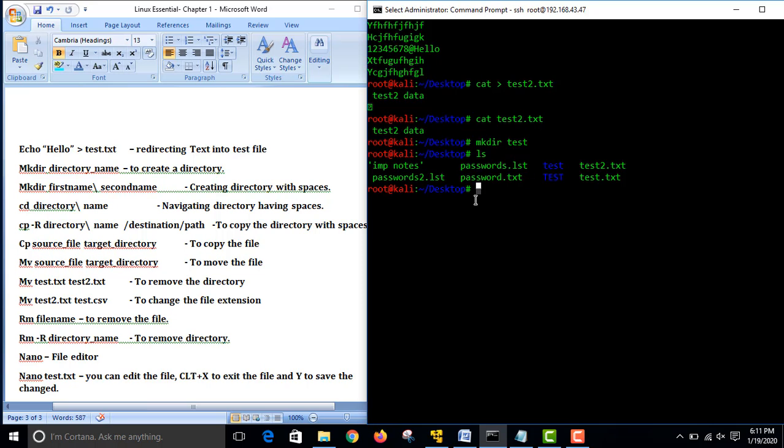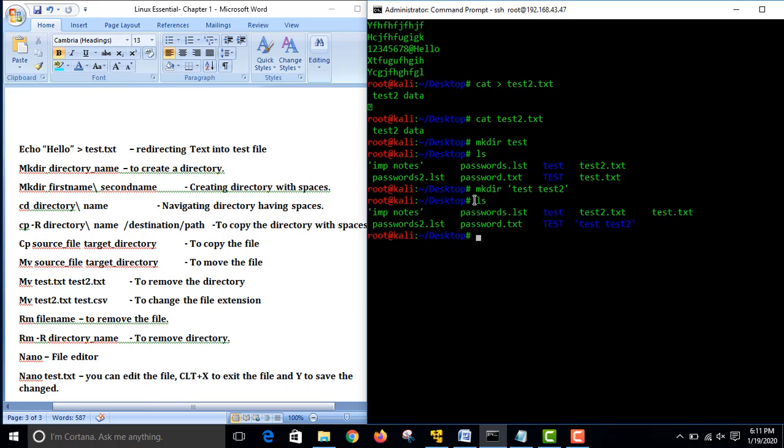Now suppose you want to create a directory that contains spaces. The same thing, you have to do mkdir, and give a single quote over here, a space, and then test2. Single quote complete, then enter, and you can see test2 is created over here. So this is how we create directories that contain spaces.